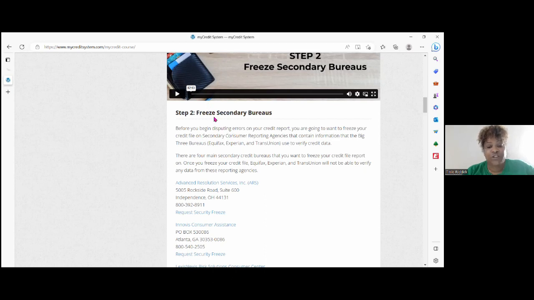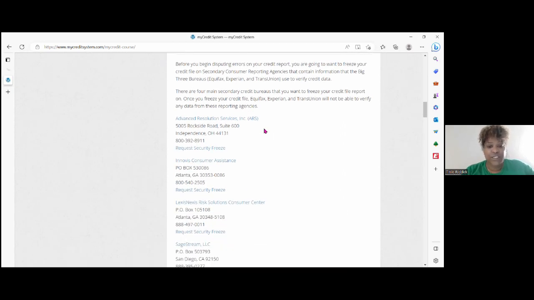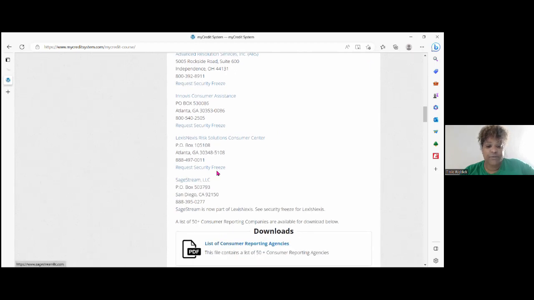Okay, so this is a major step that you need to do before trying to dispute anything on your credit report. And there are 3 secondary bureaus that you need to send your letters to. That is Advanced Resolution Services, ARS. You got Innovis Consumer Assistance and LexisNexis. LexisNexis is the largest one, and they recently bought out SageStream. So SageStream is no longer there.